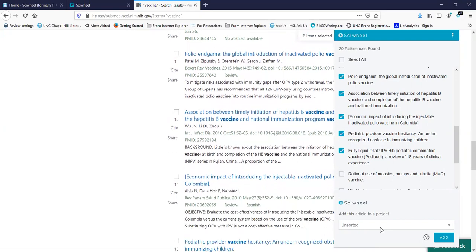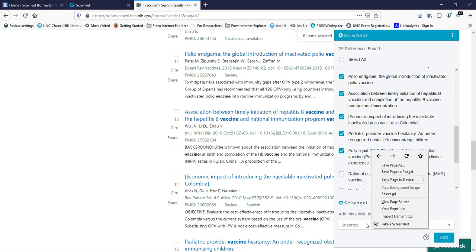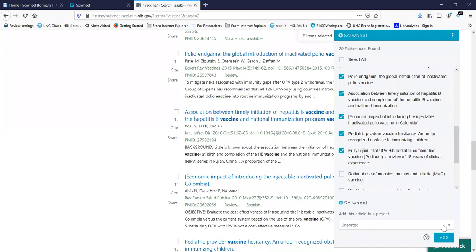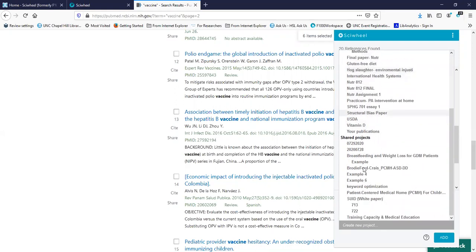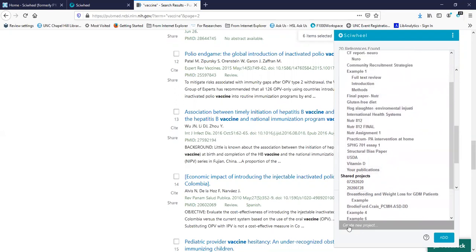And then you can choose whether or not you want to add these references unsorted, so that just means that they're within your Sciwheel account, but they're not within a specific project. Or you can choose to hit this drop down here and then add them to a new project, or add them to an already created project. If you want to create a whole new project, you can do that by going to this grayed out area right here that says Create New Project. And then type in the project name that you want to create.